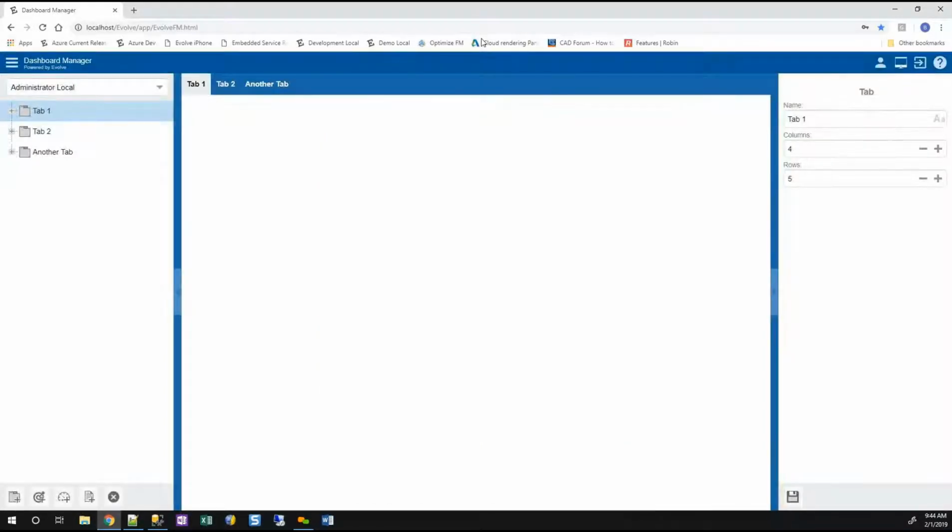Actually, I'm going to take one step back. A tab is comprised of columns, which you can't see, and rows. How many? Just think of it as a spreadsheet, a grid.